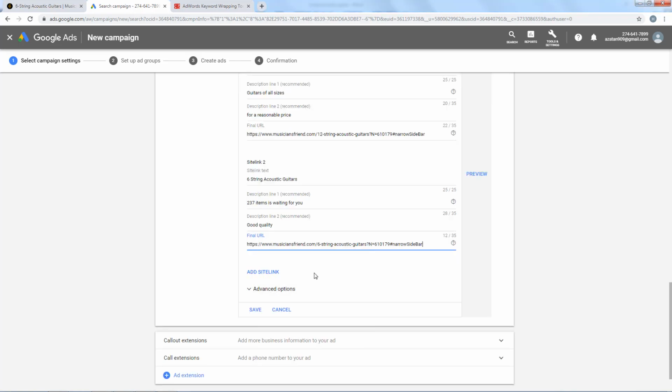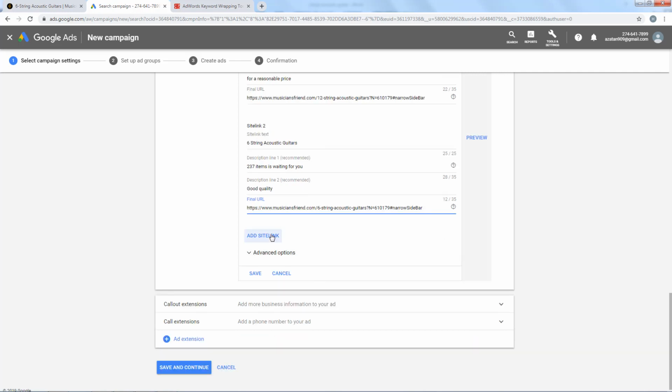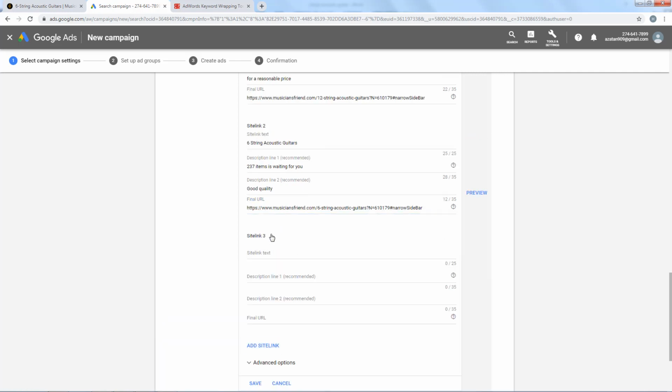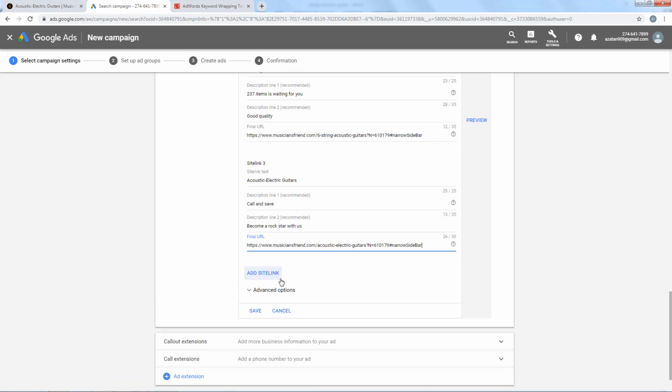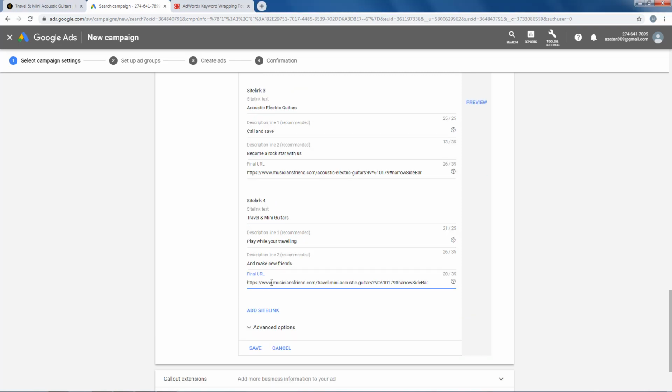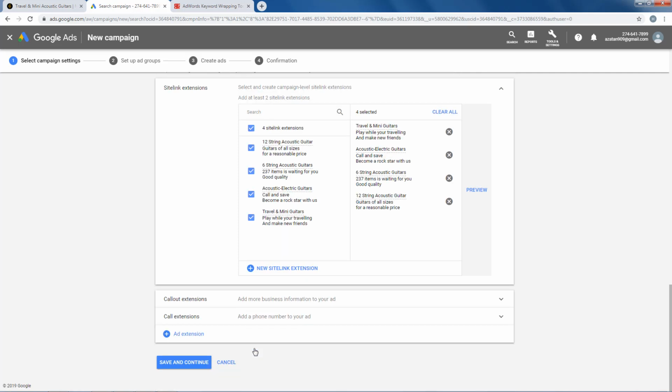Second site link would be for 6 string acoustic guitars. For creating third site link, just click the Add Site Link button. This one would be for acoustic electric guitars, and the last one would be for travel and mini acoustic guitars. I recommend creating at least 4 site links because it's just better for Google algorithm. Okay, after creating 4 site links, click Save.